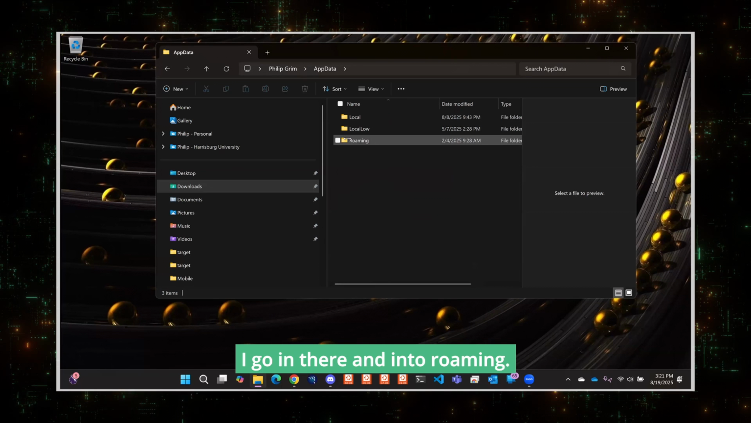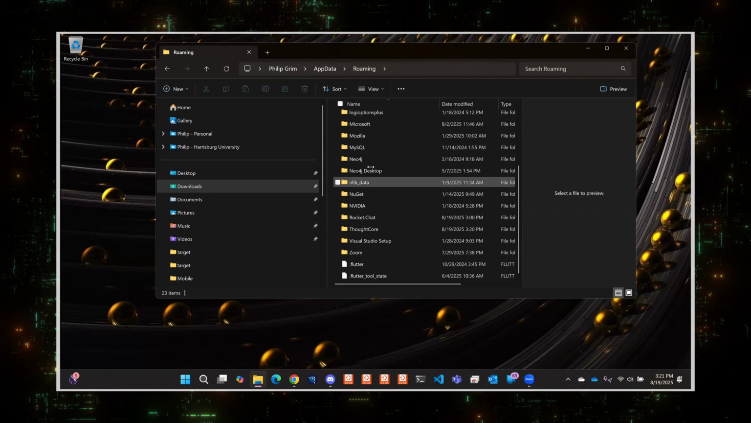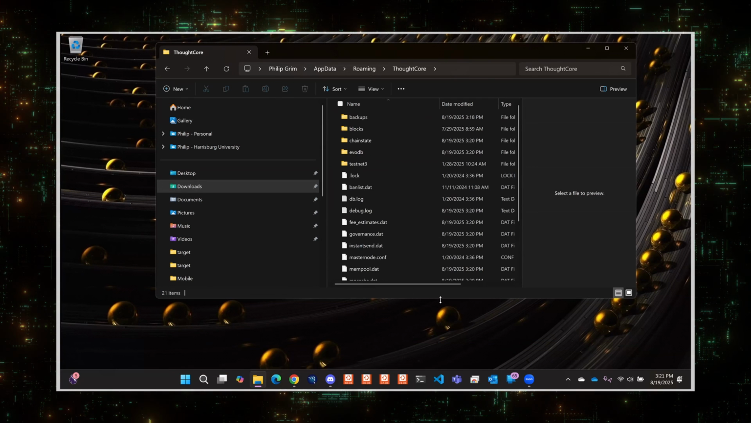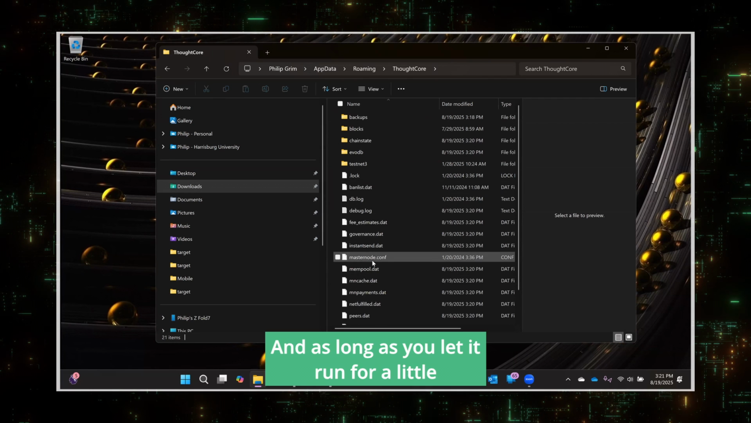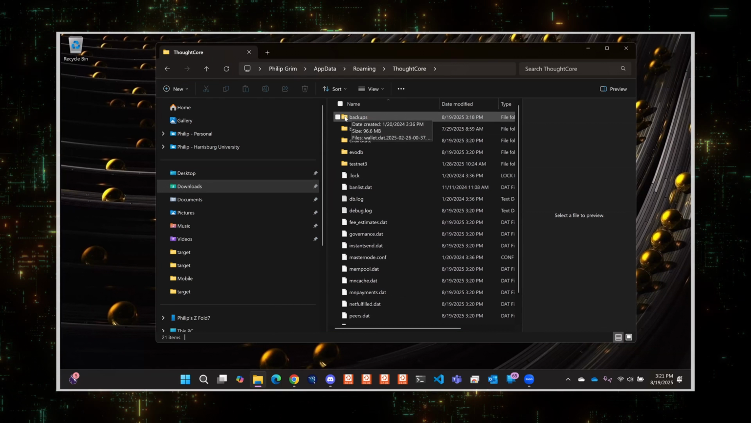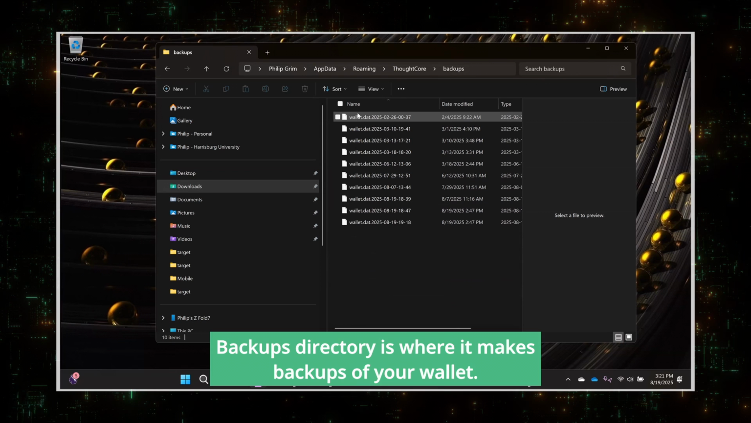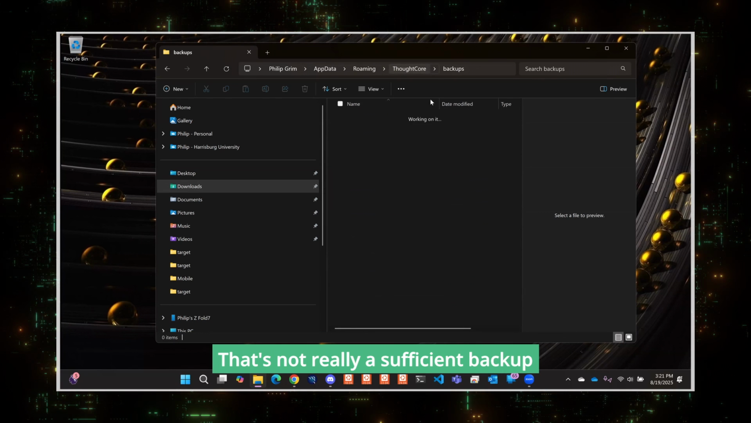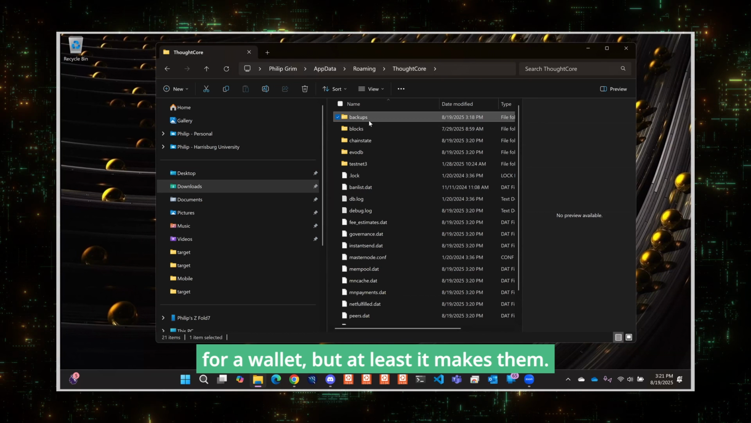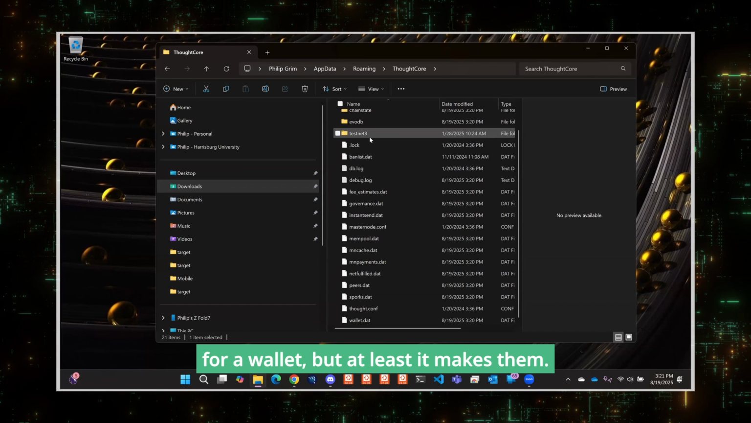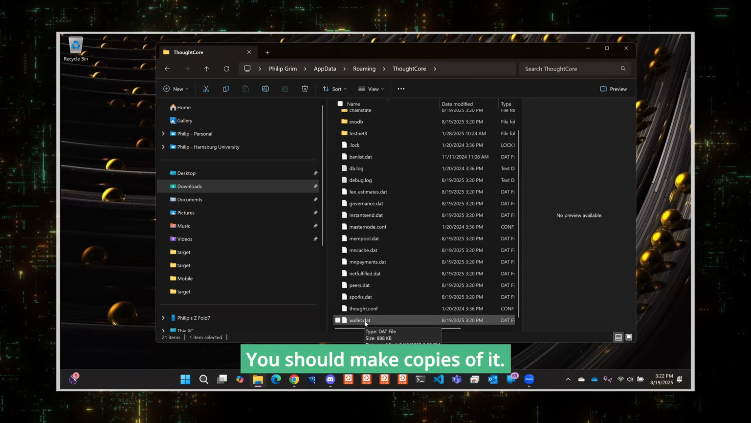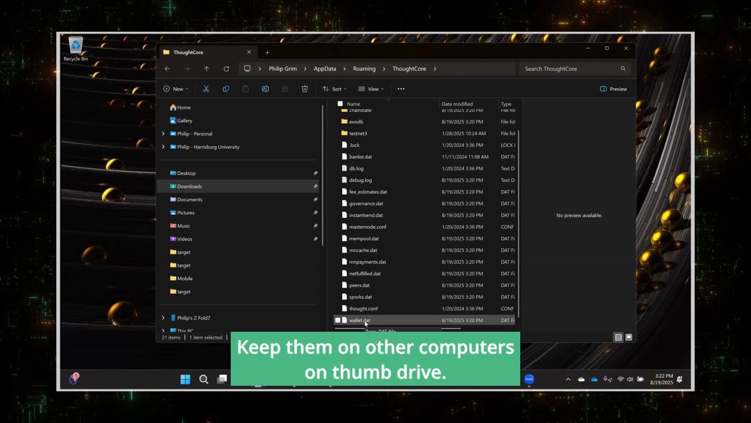I go in there and into roaming, and you'll notice down here there's a directory called ThoughtCore. This is an important directory. This is where all of the data is. And as long as you let it run for a little while, it'll look a lot like this one does. Backups directory is where it makes backups of your wallet. Every time you run, it makes a new backup of your wallet in there. That's not really a sufficient backup for a wallet, but at least it makes them. The other thing you'll see in here that's important is that wallet.dat file. That is your wallet. You should make copies of it. Keep them on other computers, on a thumb drive.